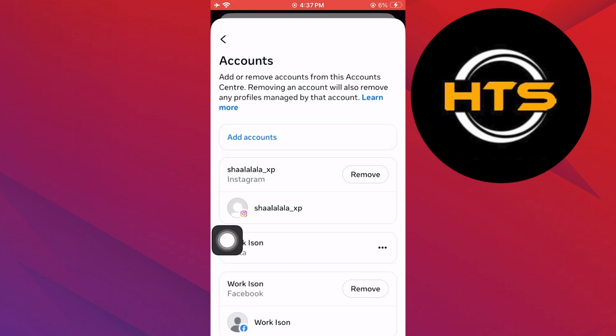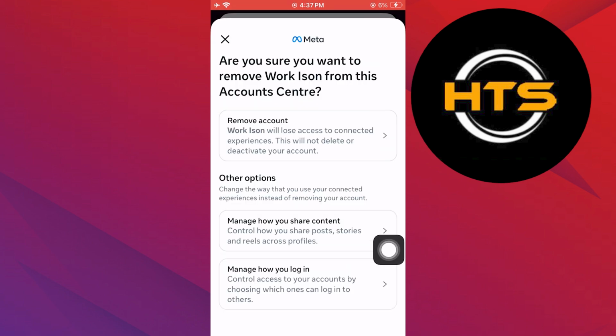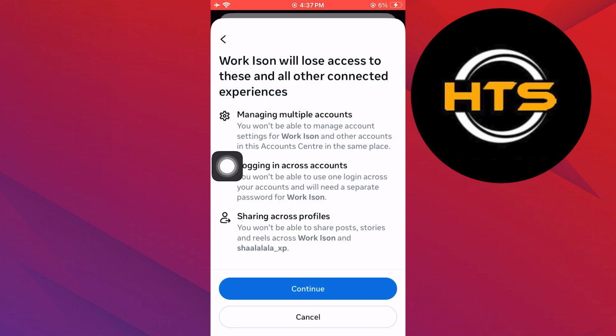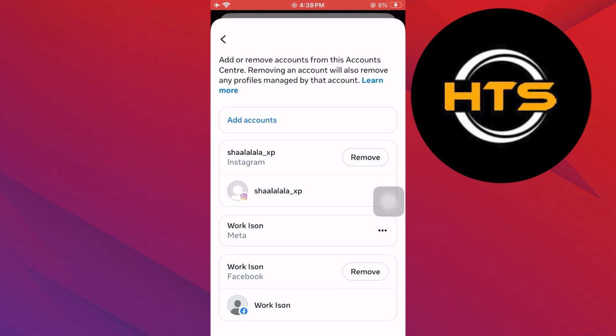You'll see both your Instagram and Facebook profiles here. Tap on Remove next to the Facebook username. Then, tap on Remove Account to start the process. Next, tap on Continue to confirm. Finally, tap on Yes, finish removing. As you can see, your Instagram account is now removed from Facebook's Account Center.